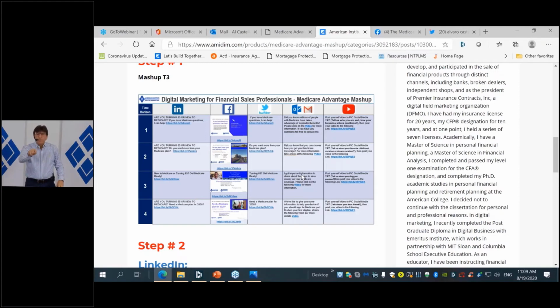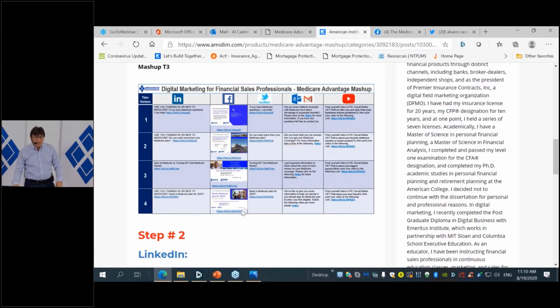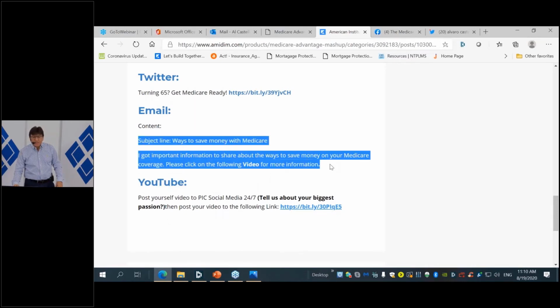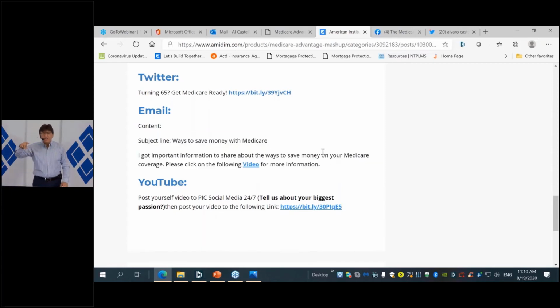So we're going to send a message to an email list. If you don't have a long email list, then to whoever you have in your email list. But let me show you some insights into how you need to do this. So I'm going to go into the instructions, and basically what I'm going to do is email people this message. And in this series of mashups, what we have been doing in the email element of it is we are sharing a video.